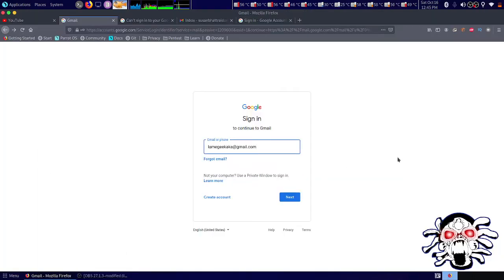Hello everybody. So today I'm gonna show you the solution for how to recover the Gmail ID when your device is lost. So that means let me just try to log in.